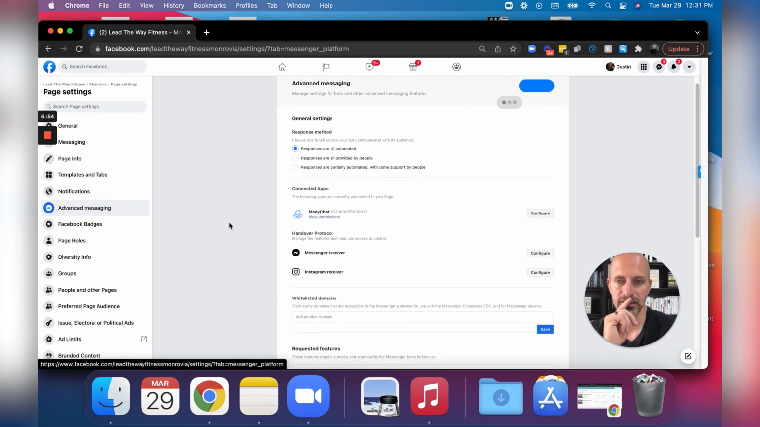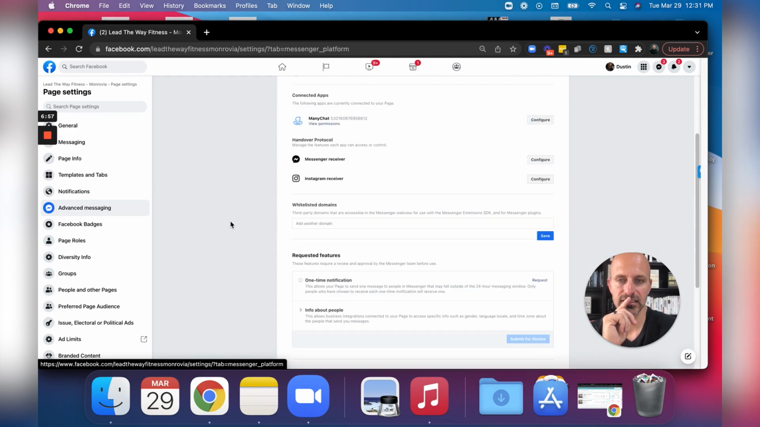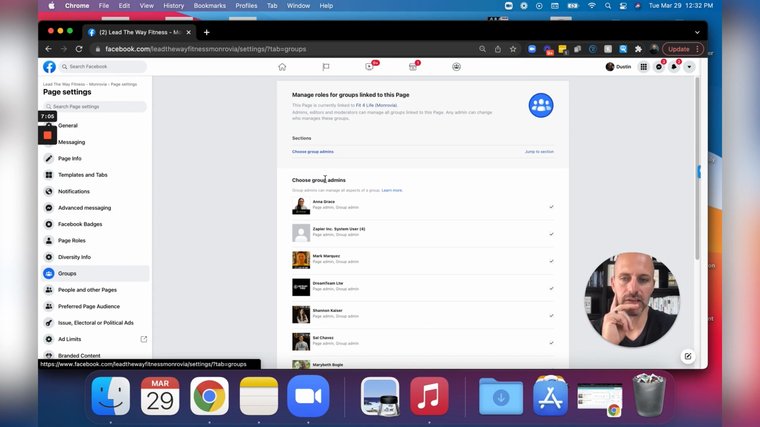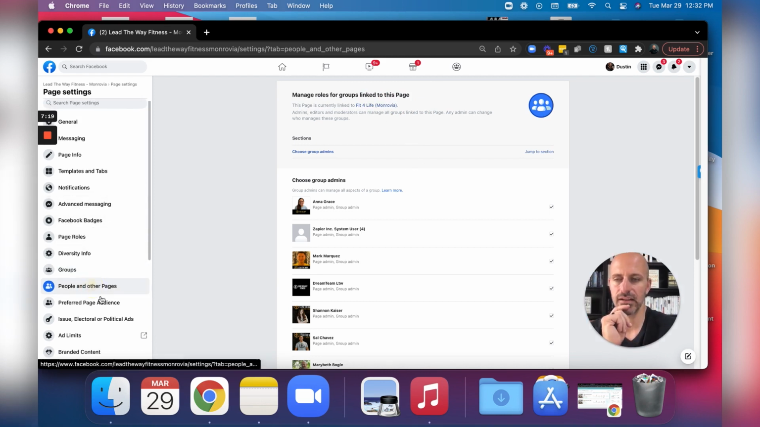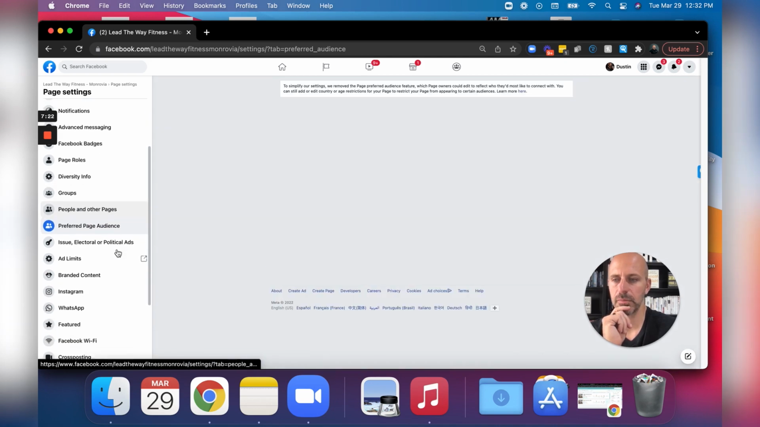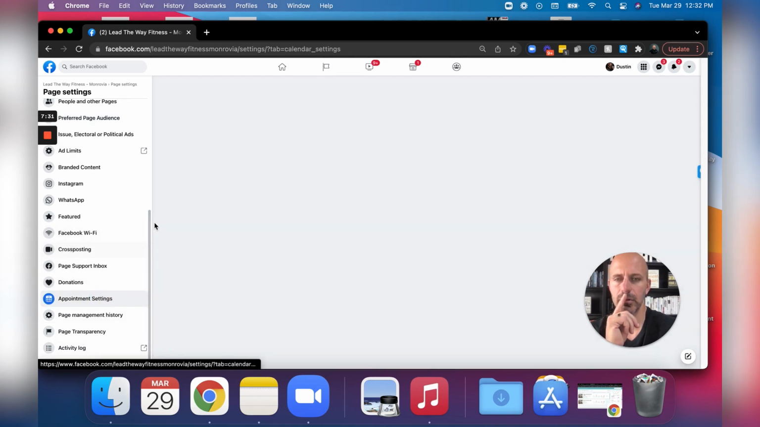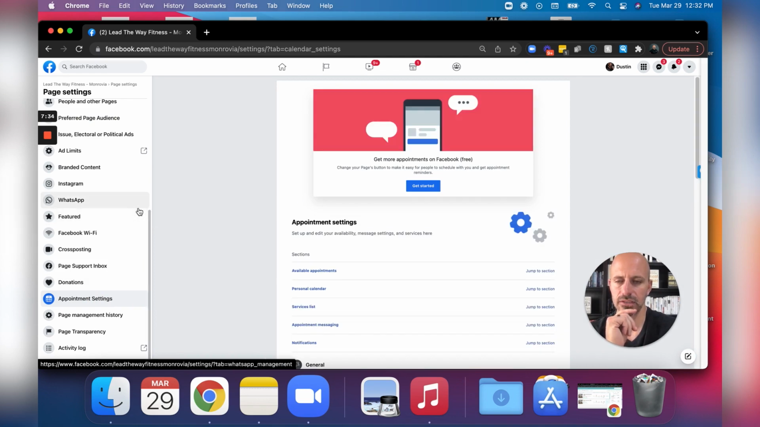Advanced messaging. That is if you're doing ManyChat, I believe. Page roles, who's an admin on your fan page? Groups. Okay, so this was what I was going to show you guys. Do you have a group linked to this? So right now we have a Fit for Life group, which is our free group for people in the community to join. So if you have a group that's linked to your fan page, link that here. Okay. People on other pages, preferred page audience, make it one way down. And I believe that is it. Okay. Appointment settings, did we use that one? No, I don't think so.